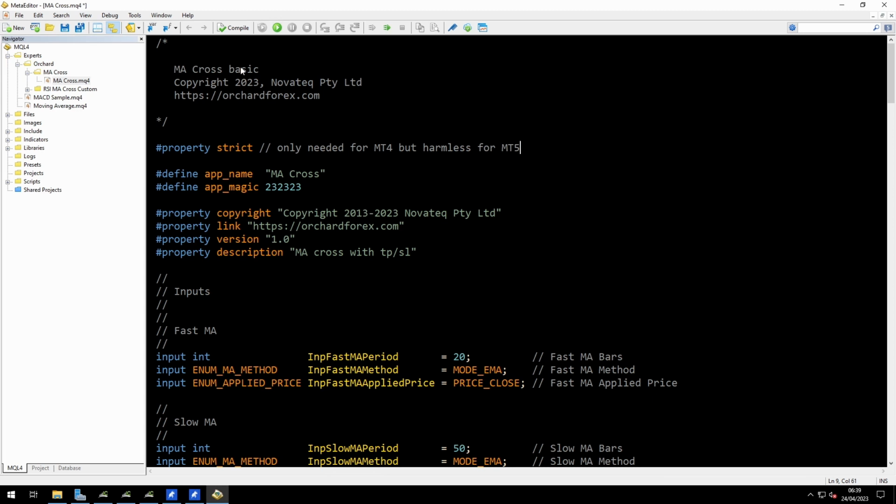I'm looking at the moving average cross, the basic moving average cross. I have my experts folder, inside that Orchard, inside that MA Cross, and then the MA Cross.mq4. I've already written this, so I'm just going to be walking through and explaining what's in here because I've explained it in many other videos before, but there are some slight differences. This is a newer version.